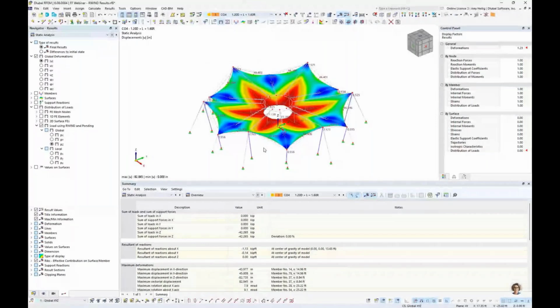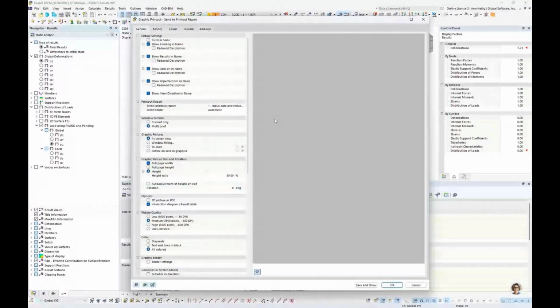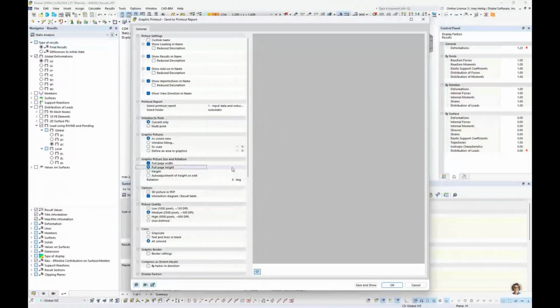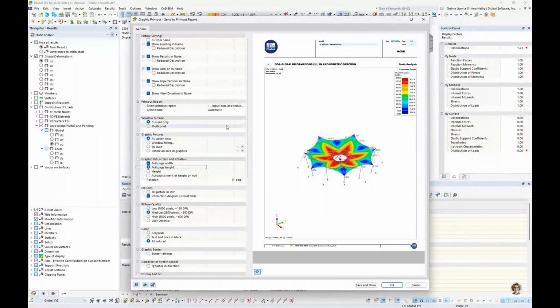Well, we might be thinking, okay, we could add an image to our printout report by going up here to graphics to the printout report, and we likely would need to maybe cycle through each one of these individual load combinations one by one to create the picture and keep going back and forth. But alternatively, within this dialog box, we actually have the ability here to set the multi-print option.